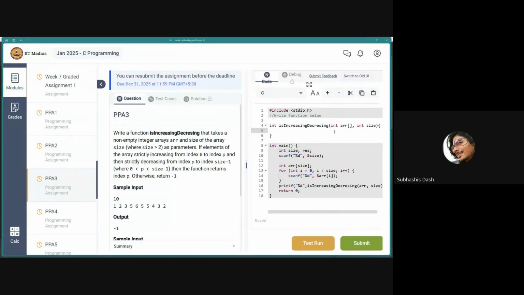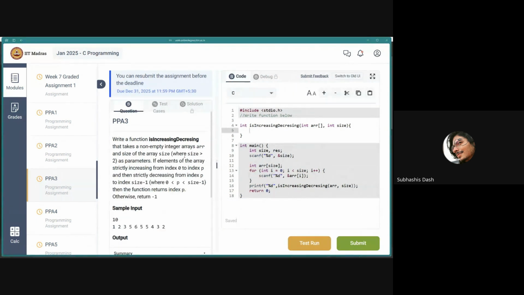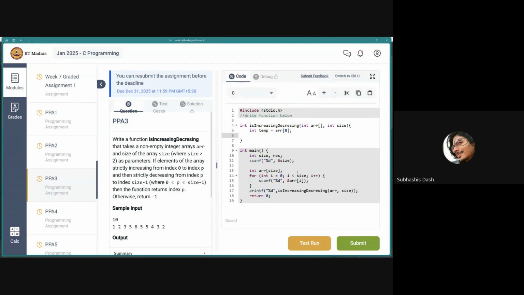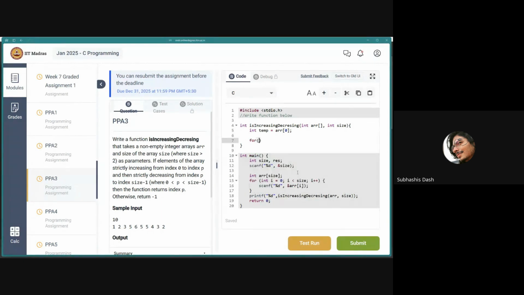So now it looks like this. Firstly, what do we have to do? As is tradition, it's always a good thing to have a temporary variable in these cases, and to initialize this to the first element of the array. After that, what we can do is we have a for loop.